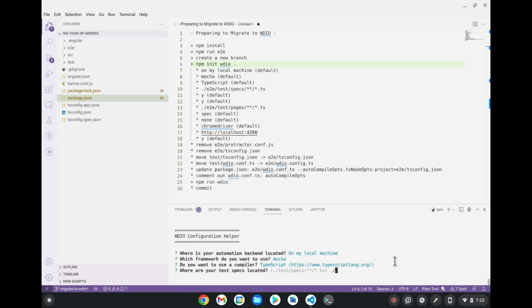So we're going to go /e2e/test/specs/**/*.ts. And if you're not aware, what the **/* is saying is recursively check the current directory and all the subdirectories for spec files. So that's good. That's what we want.